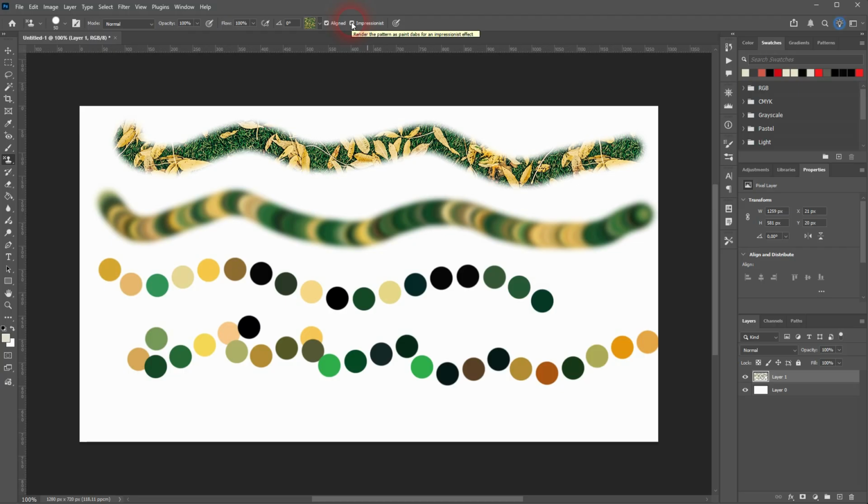Once more, the other options are the same: flow, opacity, as I've said, brush settings. So there's not much new with this tool except for the impressionist effect.